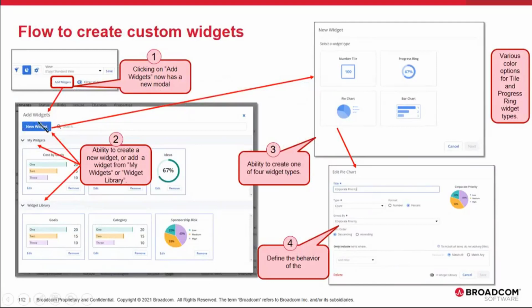Here, there are three specific actions that the user can do. The user can either include or remove a widget that they have previously defined in their own widget library, or they can include or manage widgets that were in the widget library. And when I'm talking about remove, they can only remove it from their view. And then the third action that they can do is to create a new widget.